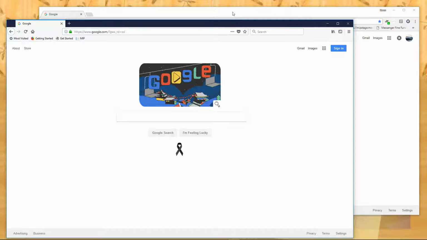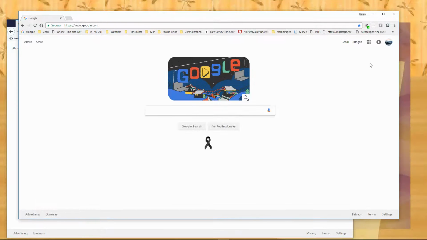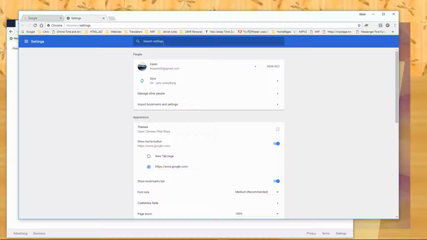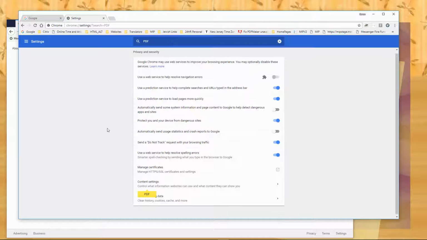I'm going to pull up Google Chrome right here. I'm going to do this one. Same place, button in the top right-hand corner, Customize and Control. Go down to Settings, and it's going to open up a new tab. We're going to go to the Search settings right here. I'm going to type in PDF. It gives us another menu.